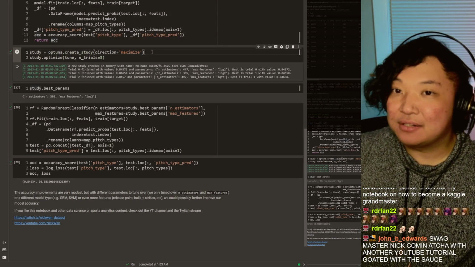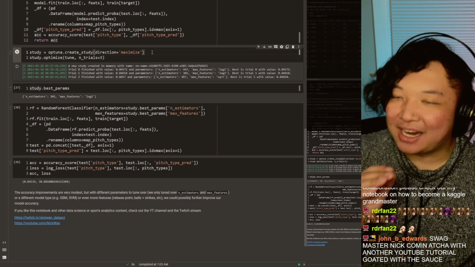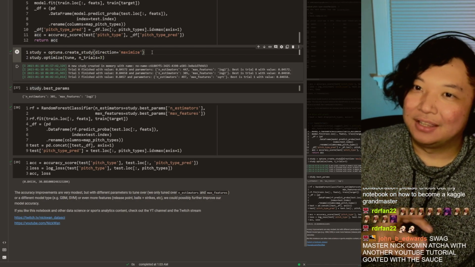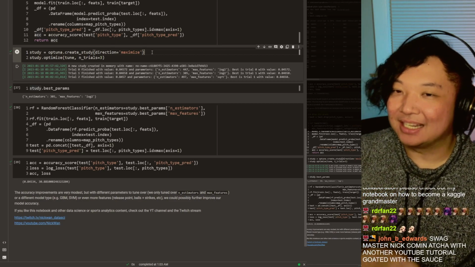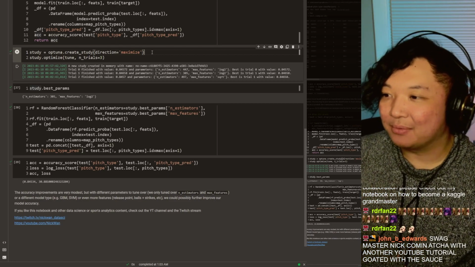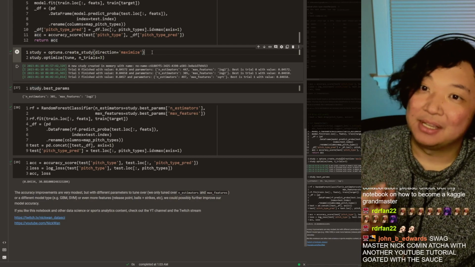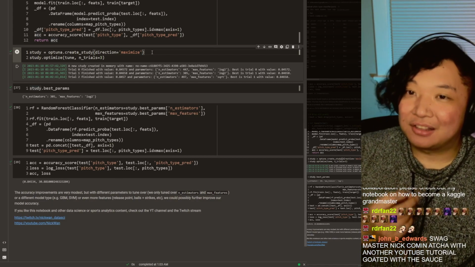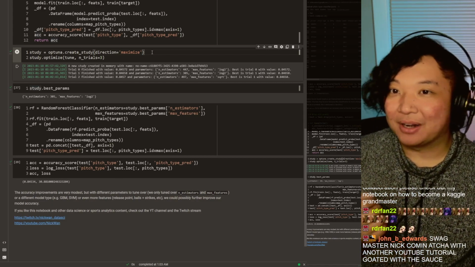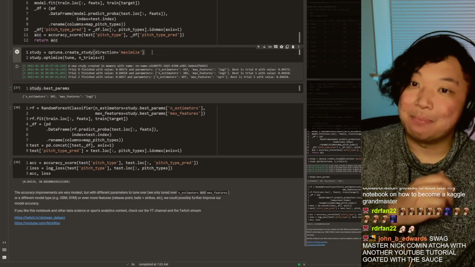So let's set up a study using this line, optuna.create_study. And it asks you for one thing, and that's the direction of the metric that you're using. In this case, because we're using accuracy, we're going to use the direction maximize. If you're going to use log loss or something like root mean squared error, you're going to want direction minimize.